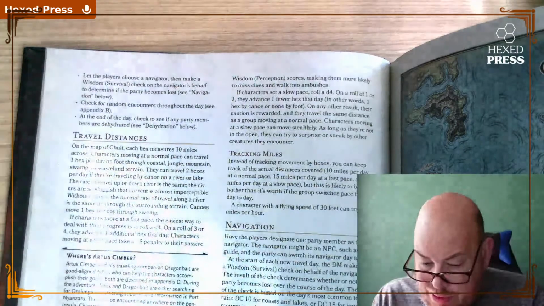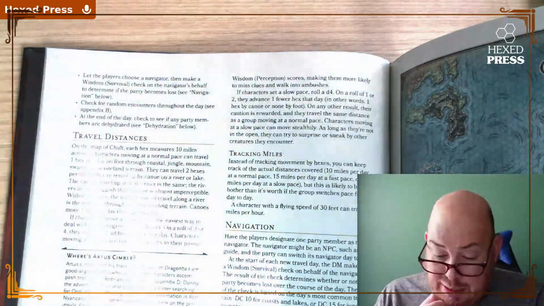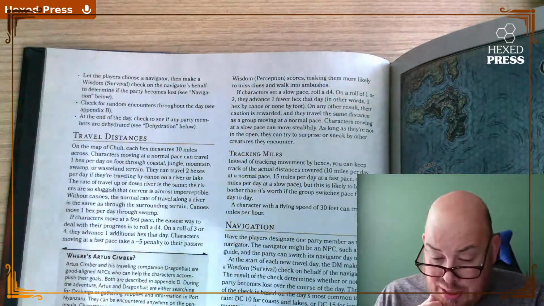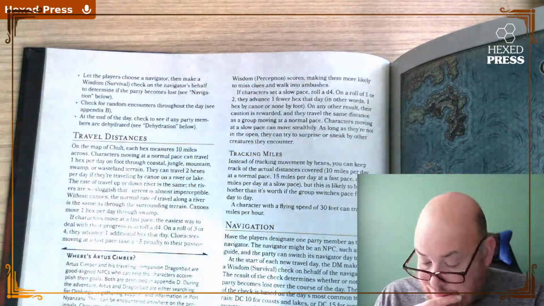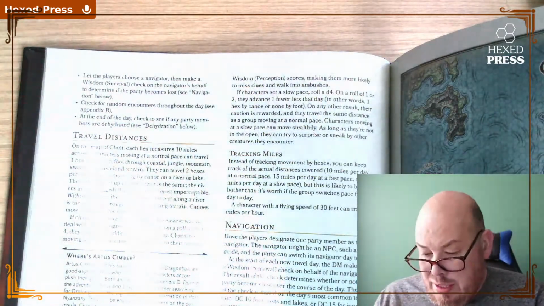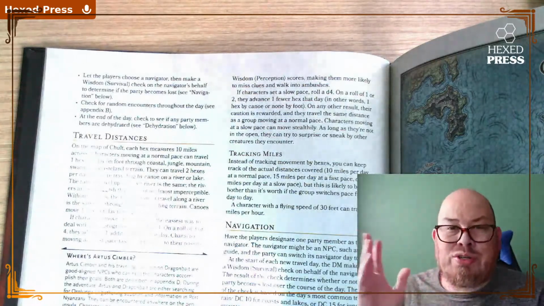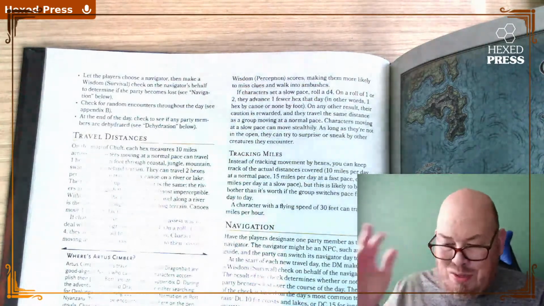Check for random encounters throughout the day. We will have to go to the appendix for that part. And then at the end of the day, check to see if any party members are dehydrated. Dehydration is interesting because the water element is something that often gets overlooked. We usually think of the food part. Oftentimes, I think the water just kind of gets forgotten a little bit.